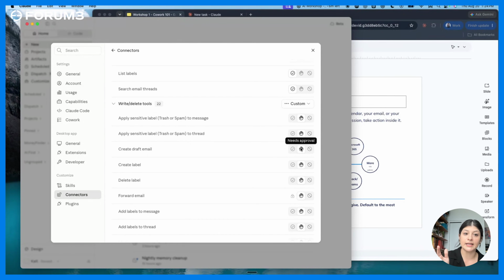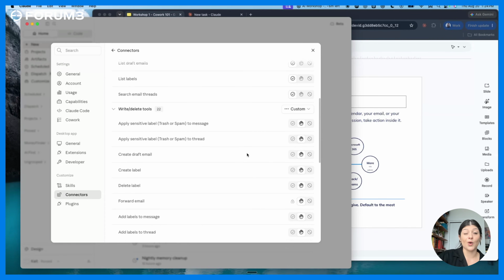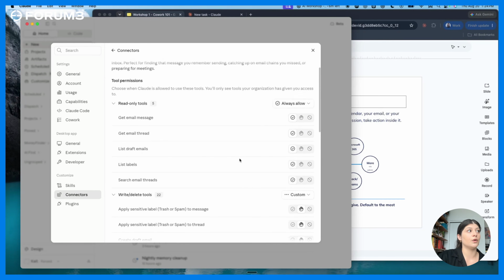It pauses and it needs approval, and it will ask me in that chat before it drafts anything in my Gmail. And then I will know exactly what it's doing. I highly recommend, if you connect anything, set everything at first to needs approval. As you get more and more comfortable with what your connector is doing on that platform, then and only then you can set it to always allow.